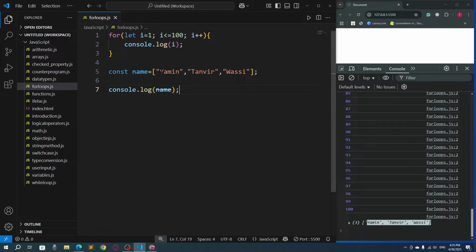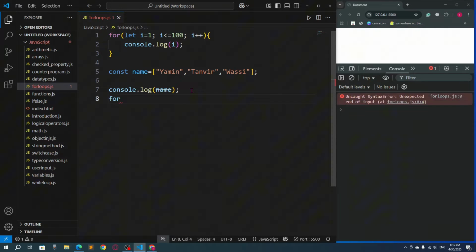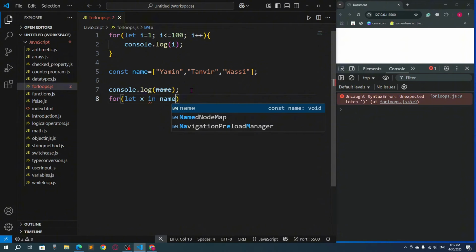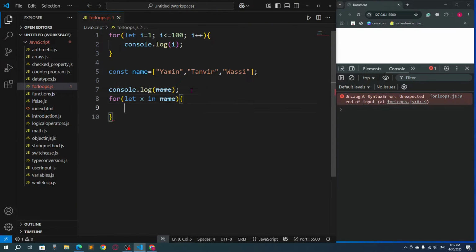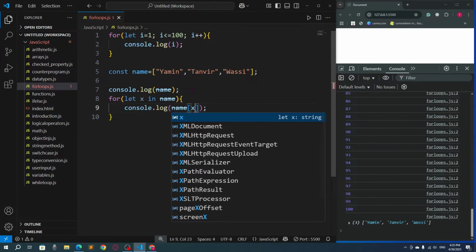But let's say I want to show individual names, so I can actually use a for loop. I'll say for, so this is another way to write a for loop. I'll say let x in name. Okay, and I will say just console.log.